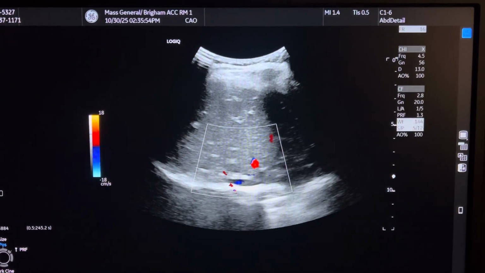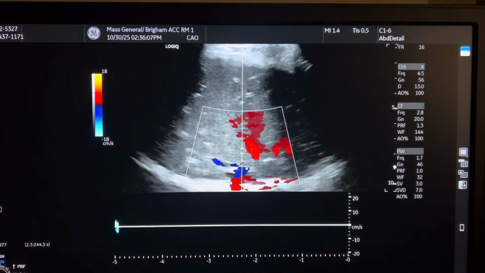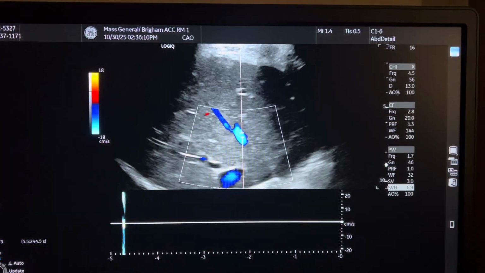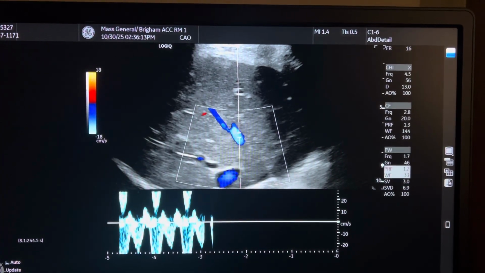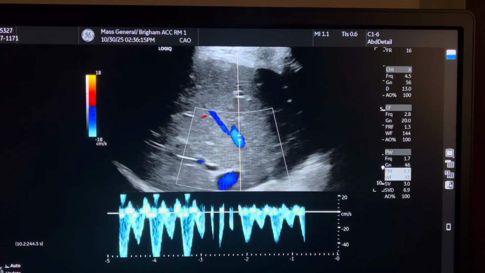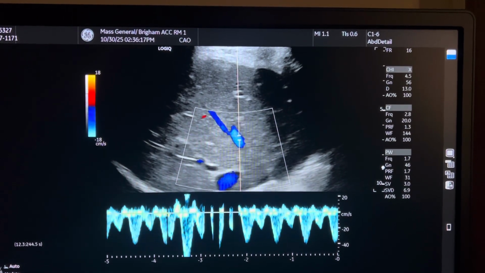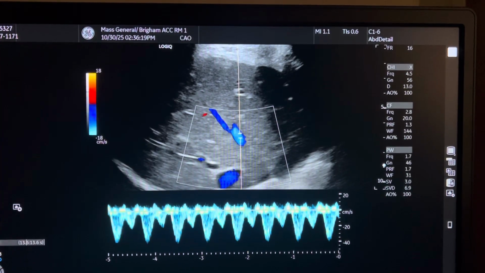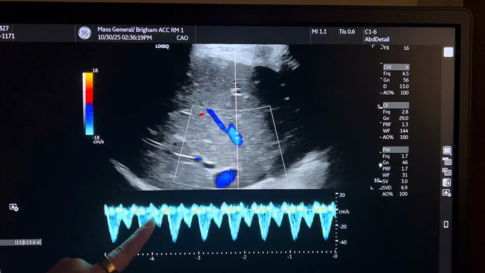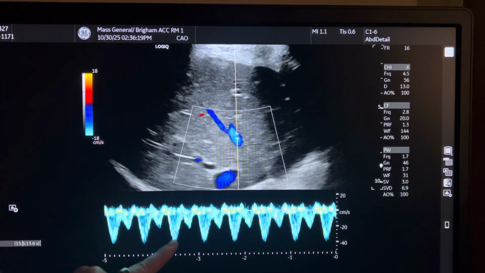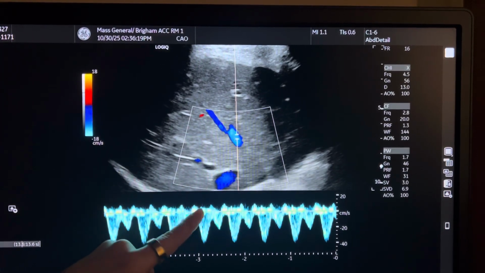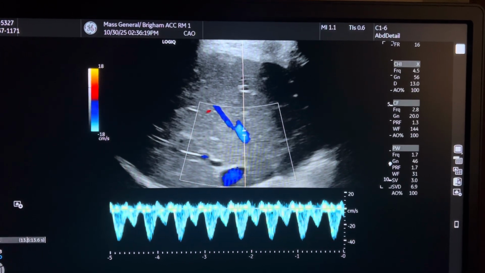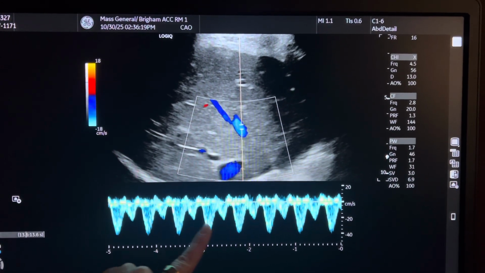So I'm going to put my spectral on, and hold your breath, please. I'm going to increase my scale, move my baseline up, and breathe. So that's a beautiful waveform. We can see it's triphasic. So it's 1, 2, 3, 1, 2, 3. The third is above the baseline. So 2 below, 1 above. That's very normal. Now that's with her holding her breath.